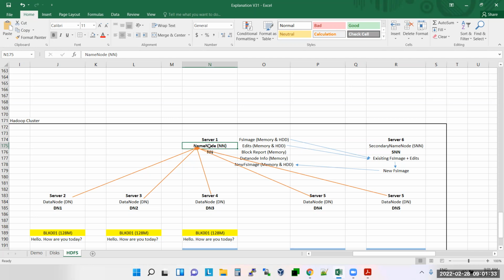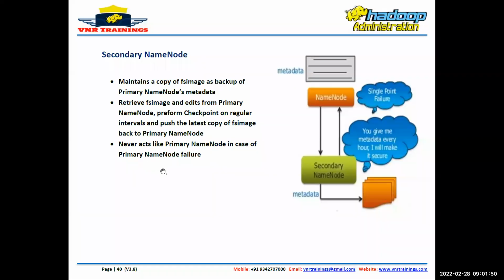There is no direct contact between users and the secondary name node. Got it? Yes, sir. So that is the secondary name node. We'll stop here and continue tomorrow, guys.